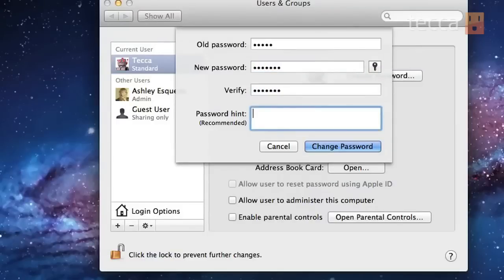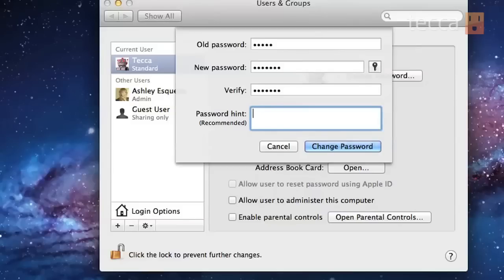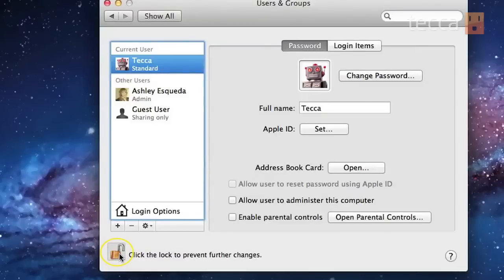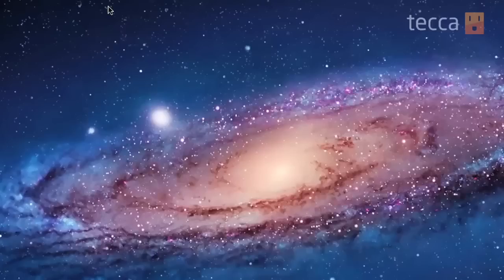You can also enter a password hint, but I don't tend to use one. Let's just put something in there. I'm going to put, Tekka is awesome. So once you click on change password, it'll go ahead and verify that and you have changed your password, and you can go ahead and click on that lock to lock those changes, and you're all done. And once you log out, you can actually log back in with your new password and your computer is safe.